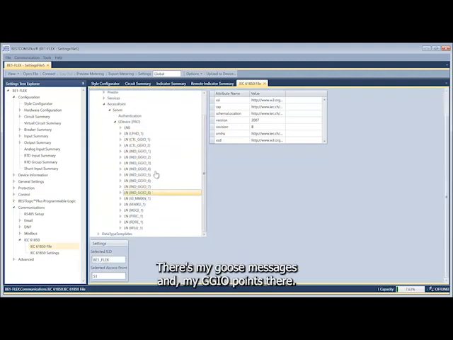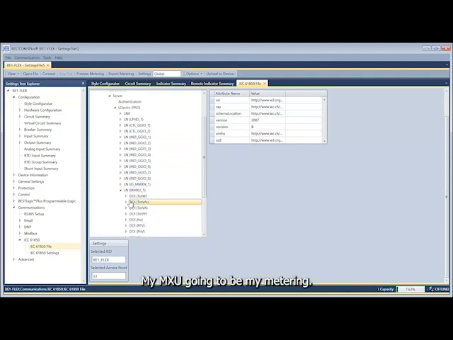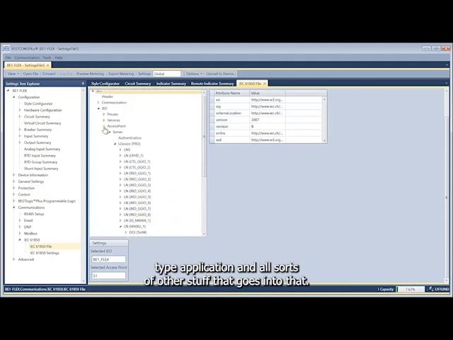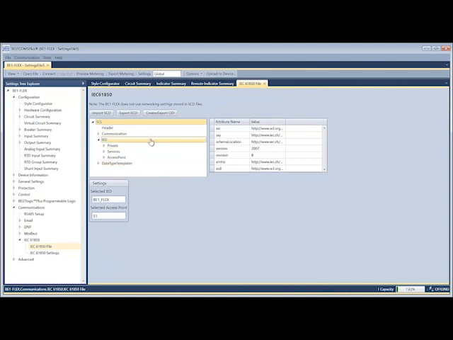There's my GOOSE messages, or my GGIO points there. My MMXU is going to be my metering, so I see volts, watts, you know, stuff you typically consider with a power meter type application, and all sorts of other stuff that goes into that SCD file in 61850 map.